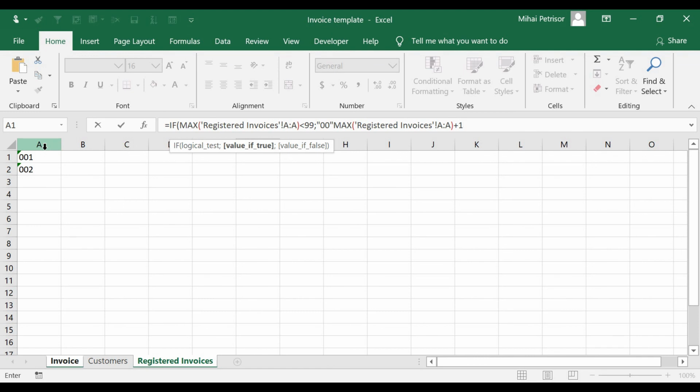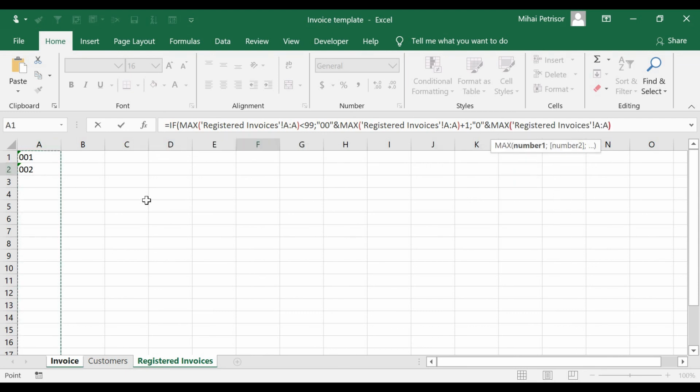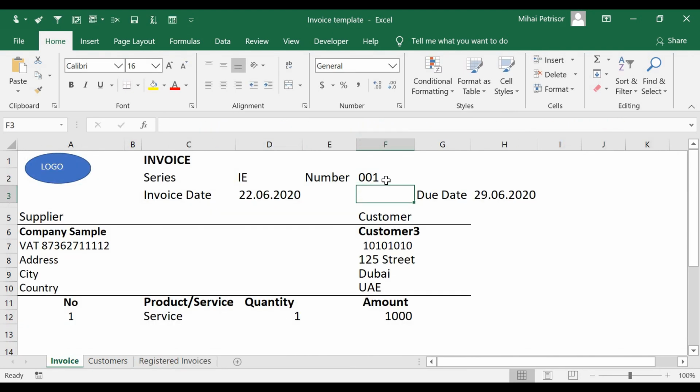and if not, I want to have only one 0 between, here it's the upper cell, so 0 and the maximum from our cell plus 1. Let's see what we have in this moment. So it's number 001.